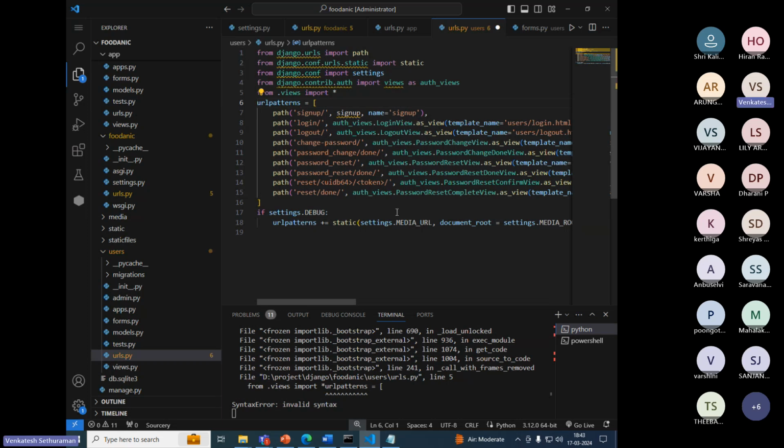So now the error will be gone, because from dot views we import everything. There is no sign up view, so we have to create everything. These are all the URLs. First of all, we have to do it.